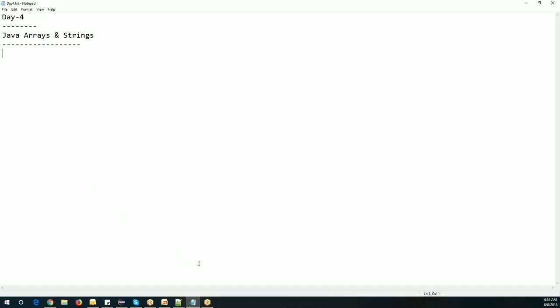Let us see. So far we have covered normal variables and data types, and how to use looping statements and conditional statements in Java, right? So let us start with the variable. If you want to define a variable, how do we define it? First we say the data type, then a variable name, and then we assign some value like this. Here int is a data type, a is a variable, 10 is a value.